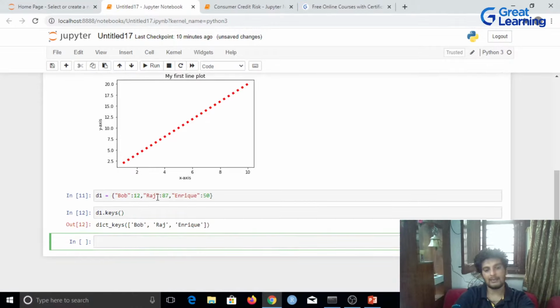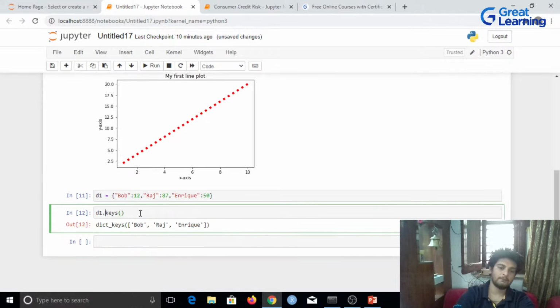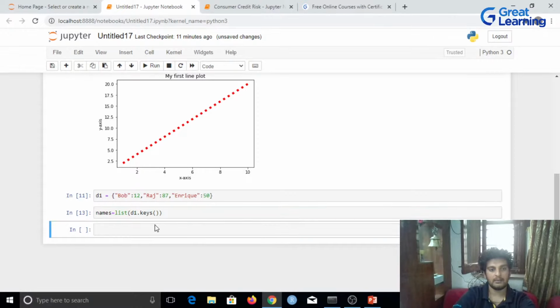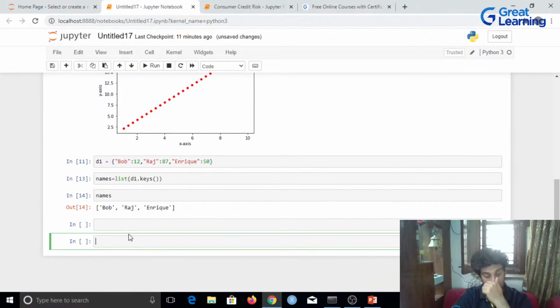So when I have d1.keys, I'll get the names of all of the students. Now I would want to convert this into a list. So let me cut this out over here and paste it inside the list, and I will store it in a new object and call it names again. Let me print out names. So we've got a list of names right now.